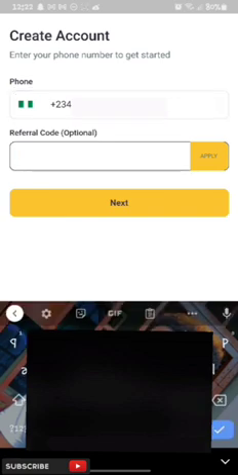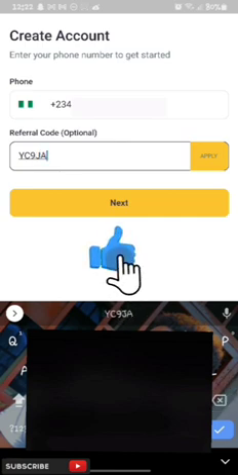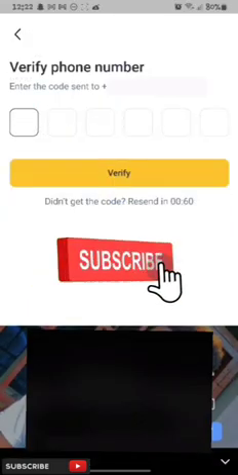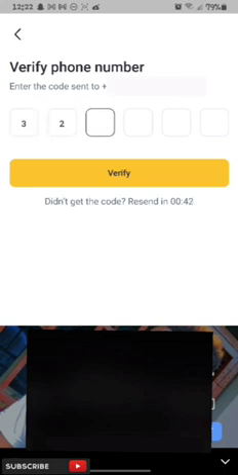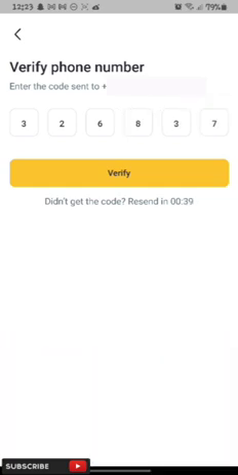Then you are going to use this referral code here. You have to use it, because if you don't, you won't be given the money. So just make sure you use the referral code, then click on continue. A verification code will be sent to your number. The verification code has already entered, so just punch it in, then click on verify.